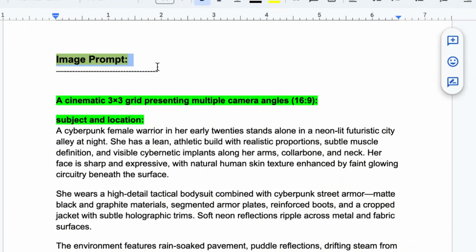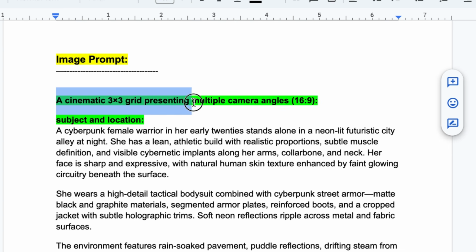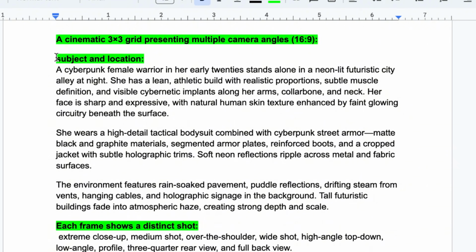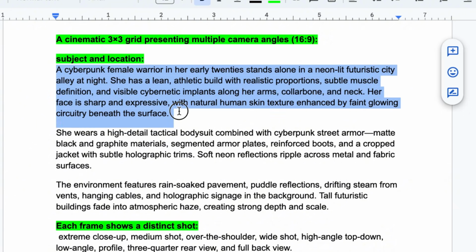Once the settings are done, we need the image prompt. I've already prepared a complete copy and paste prompt. It starts with a cinematic 3x3 grid presenting multiple camera angles, 16:9. This prompt has 3 main parts. Part 1, subject and location. This is where you describe the character's appearance, clothing, and the environment. You can freely modify this section to match whatever theme you want.